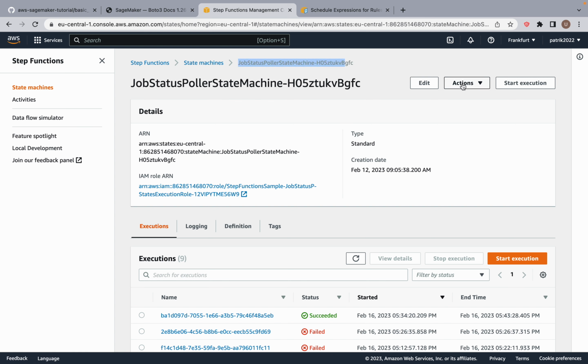And over here, where it says actions, you're going to see this create EventBridge rule. By creating an EventBridge rule, we can specify we want to run this pipeline once every day, on Tuesdays and Fridays at 8 a.m. So you can do basically anything.